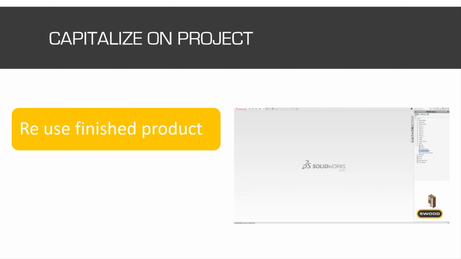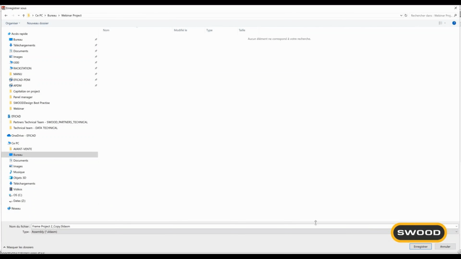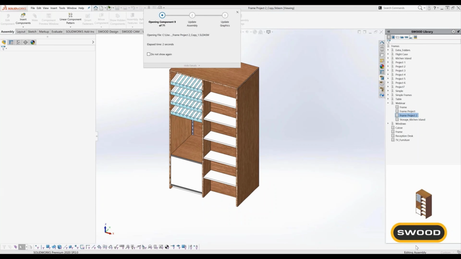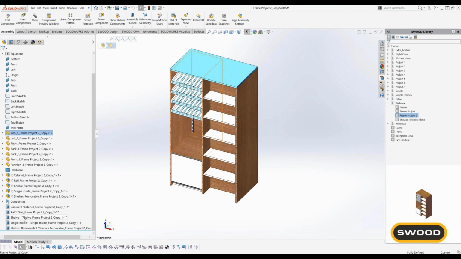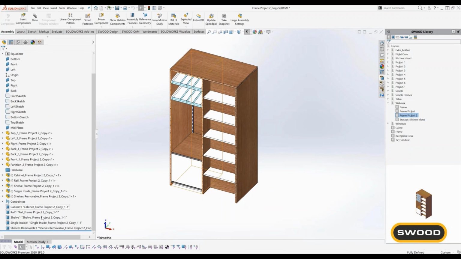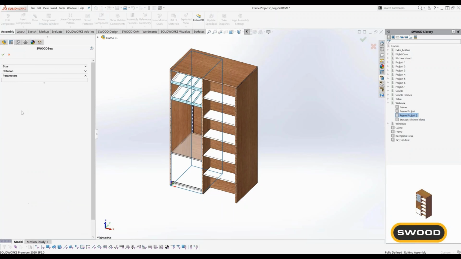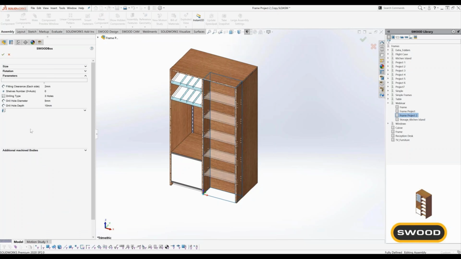The second strategy is in fact almost the same as the first one, but we can use a finished product. So into the frame library, we can save finished products. For example, here I'm creating a copy of this specific design, and I'm saving it into a folder outside the SWOOD data. Then I'm applying all the different changes that I want into my design. So I make some changes into all the different SWOOD boxes that I have, for example, changing the number of shells and so on.